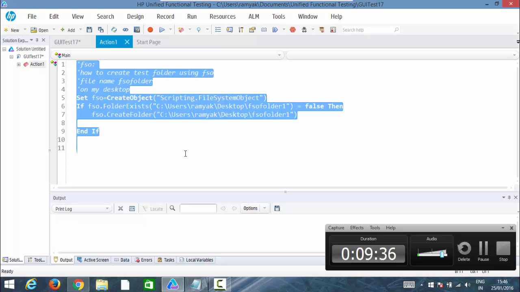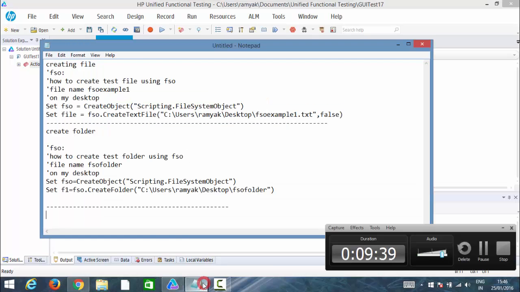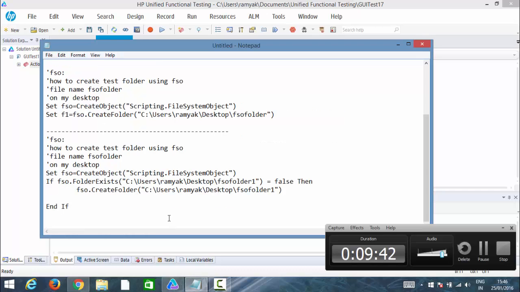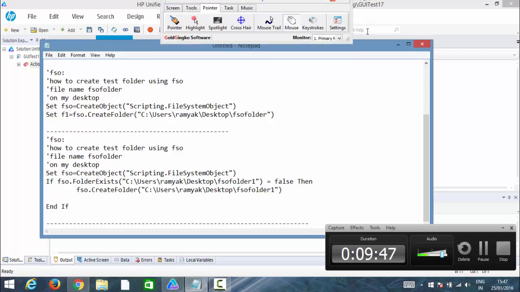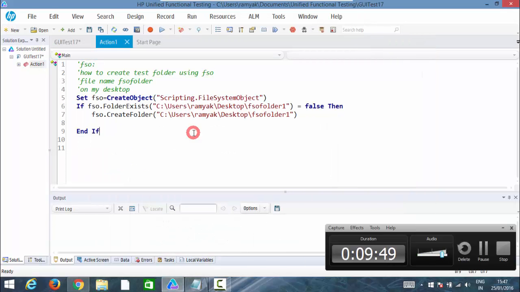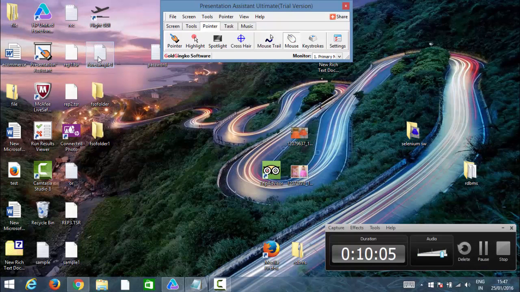Let me copy this for you. Next, we'll see copying a file to this folder. Okay, so we have created a folder, two folders we have. So let's work with FSO folder. I don't want FSO folder 1. So let's work with FSO folder only. But I have a file, right? Earlier we created a file with FSO example 1. So this file I need to move, or else I need to copy from this location and I need to add that into FSO folder. Okay, so we'll do that.